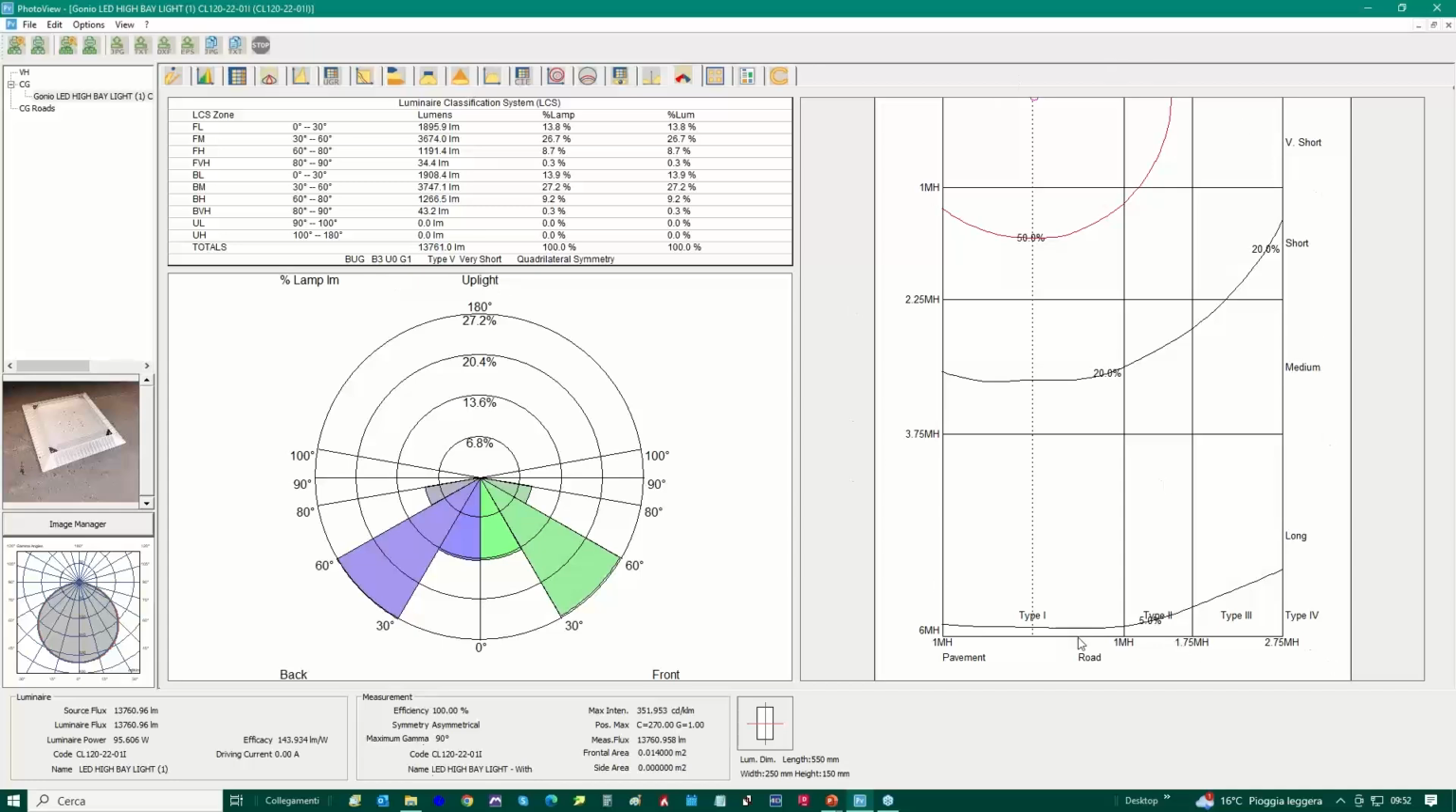And in this case, we also have how we classify the beam, type 1, type 2, type 3, type 4, etc., which is also summarized over here. And this is coming from NEMA.